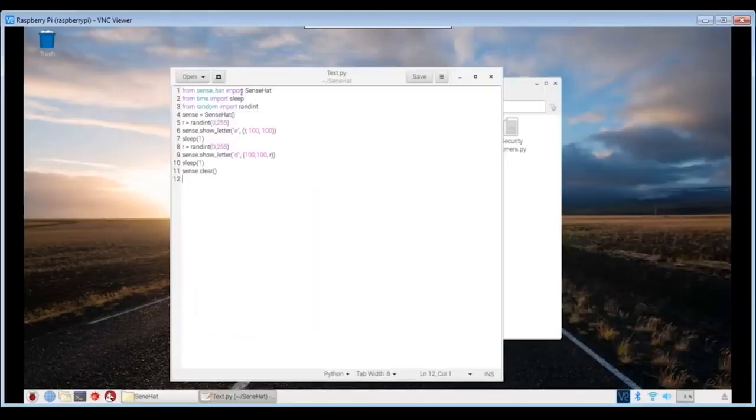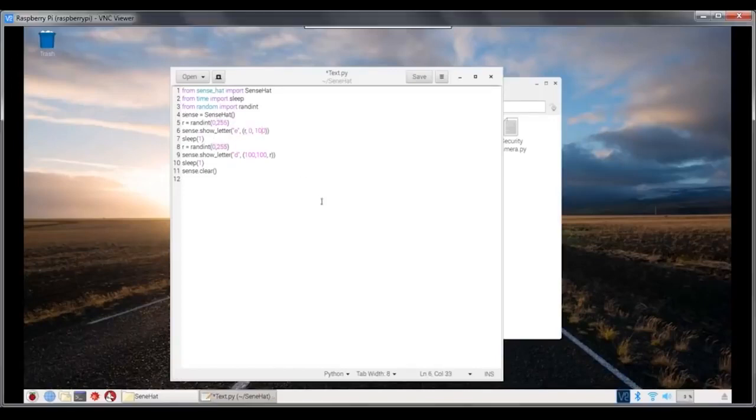Again, as we have seen, we are first initializing the Sense HAT with sense equals SenseHat, then generating a random integer, and then showing the letter E. Let me change this and set it to 0. Let me copy this once more, and I'll also show a third combination here as well. So I'm generating a random value between 0 to 255, and displaying, based on that color, the letters E, D, and F. Let me save this once.